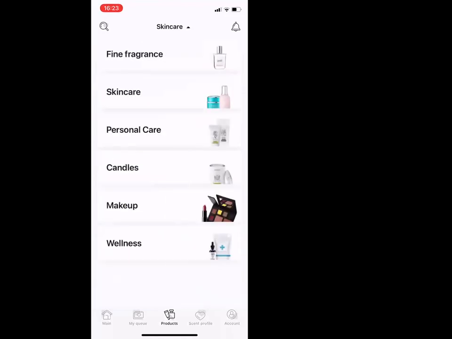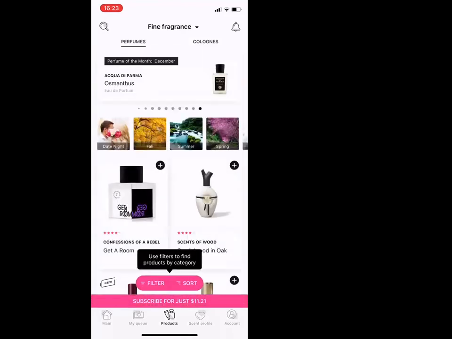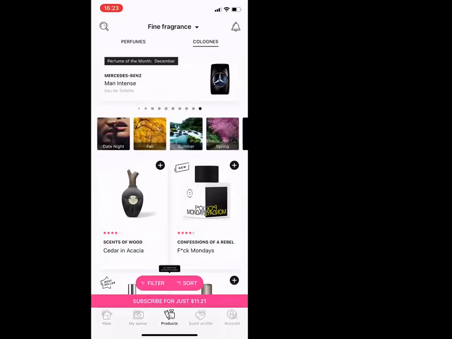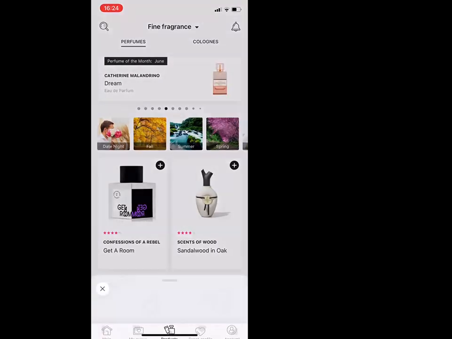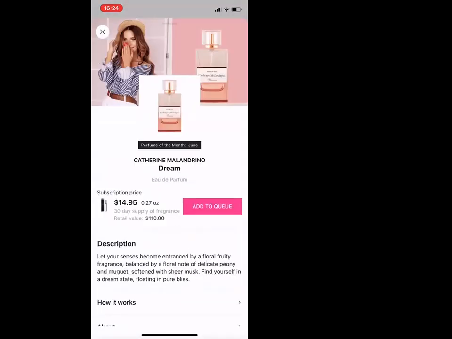For instance, we go to fine fragrance. Fine fragrance is very interesting. It's a little bit different from the rest. It has the perfumes and colognes categories here, and it has two extra widgets. One is for the perfume of the month, which is scrollable, and I can see all the perfumes of the month here, go to one, read about it, and add it to the queue.